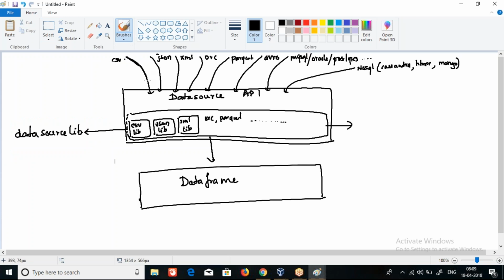Whenever you read a CSV file, like sales.csv, the CSV library will be used. That CSV library will parse your CSV records based on the condition. It will determine the data types and the column names. All those things will be determined by this library. Similarly, there are libraries for different file formats. But the API that is exposed to the developer is only one API. Underneath there are different libraries which abstract the things and finally give out a data frame. So that's how things work.